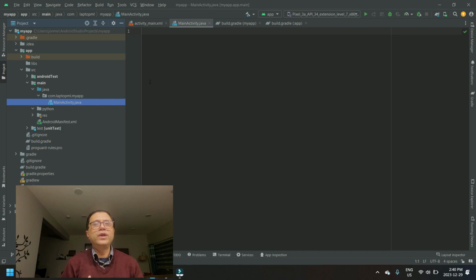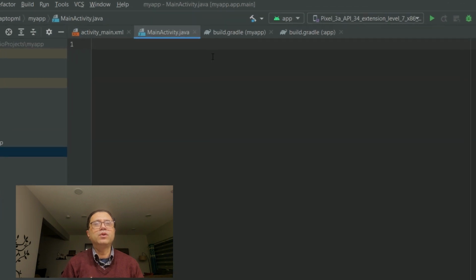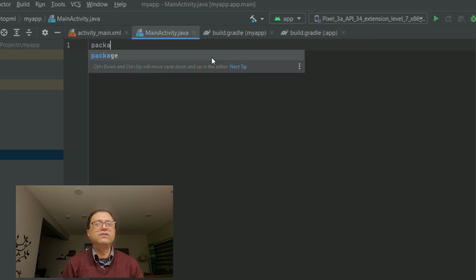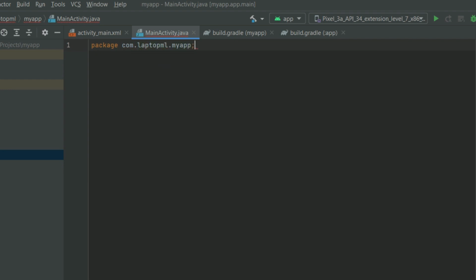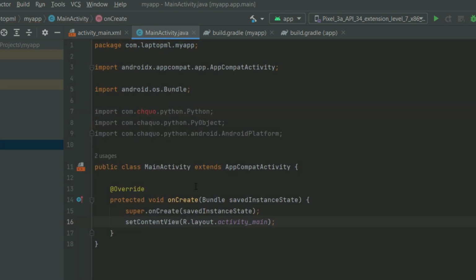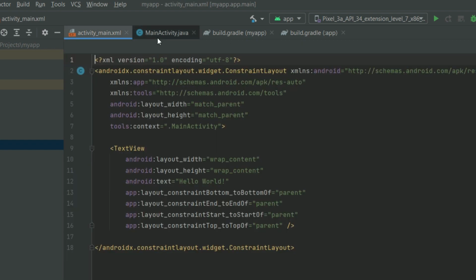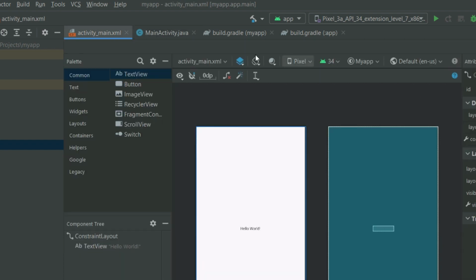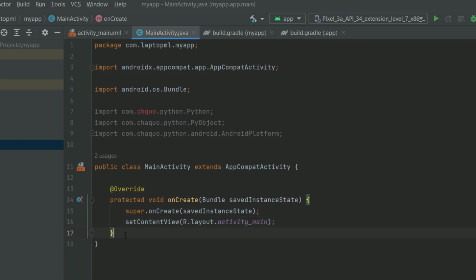I just did a quick refresh of the bare minimum code for the main activity Java class. This code is just enough to launch the Android app, but at this point, the app does not have any real functionality as none is implemented in main-activity.java yet.